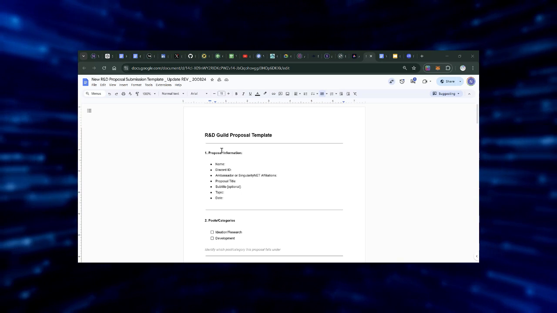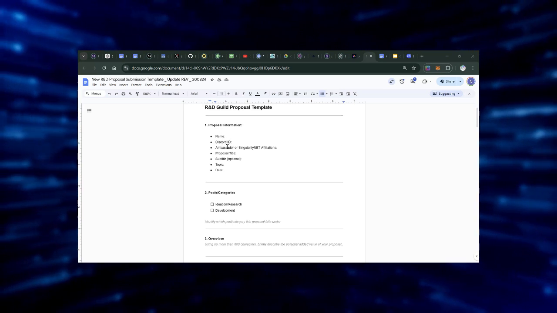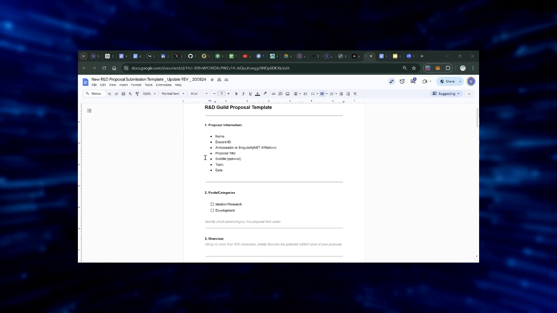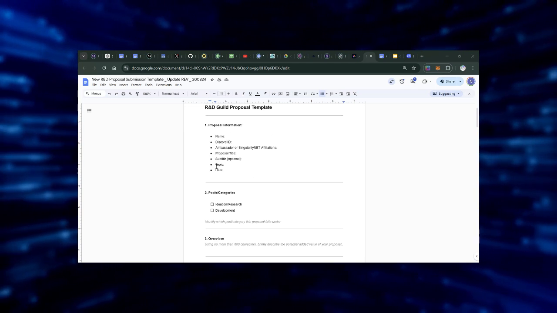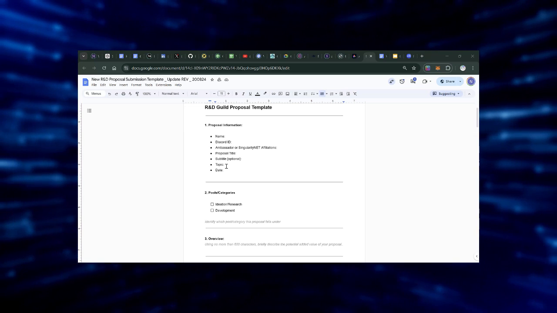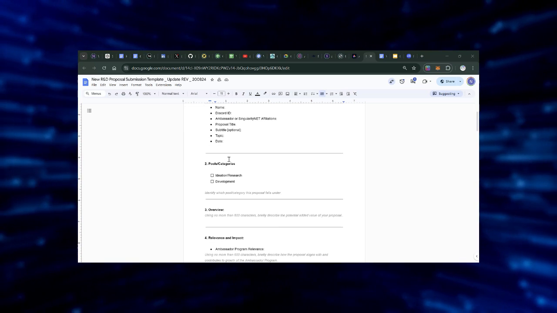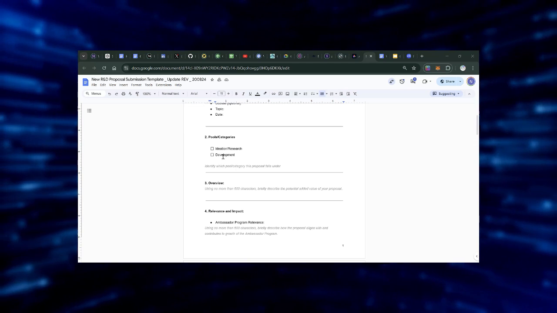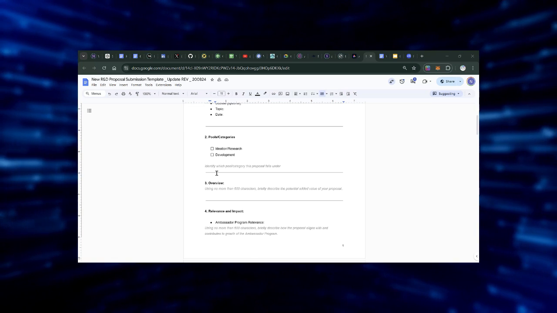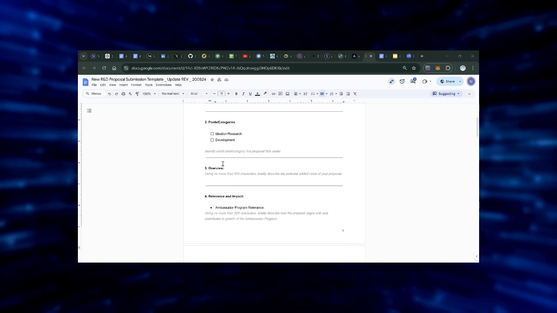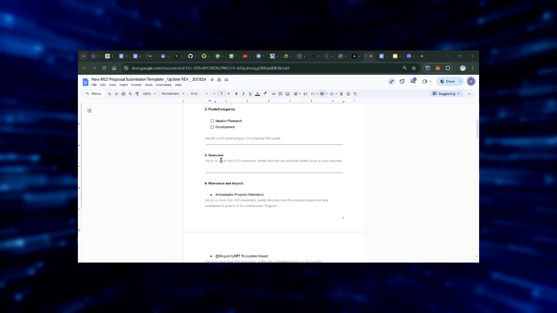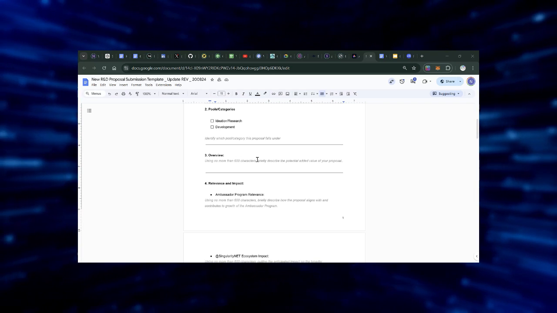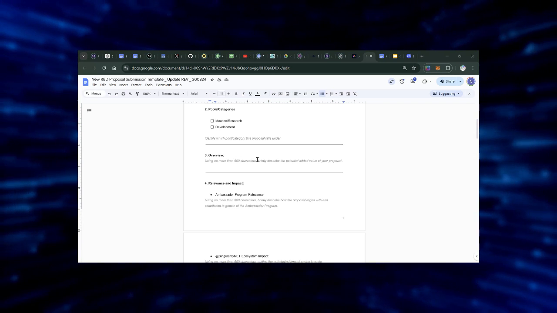For the proposal template, as you can see: the name, your Discord handle, the ambassador or SNET affiliation, proposal name, subtitle, topic, and the date. We have two pools: the ideation and research pool, and the development pool. You have to select whichever pool your proposal falls under. Also, you have to give a brief overview, no more than 600 characters, showing the potential and the value that your proposal adds to the community.